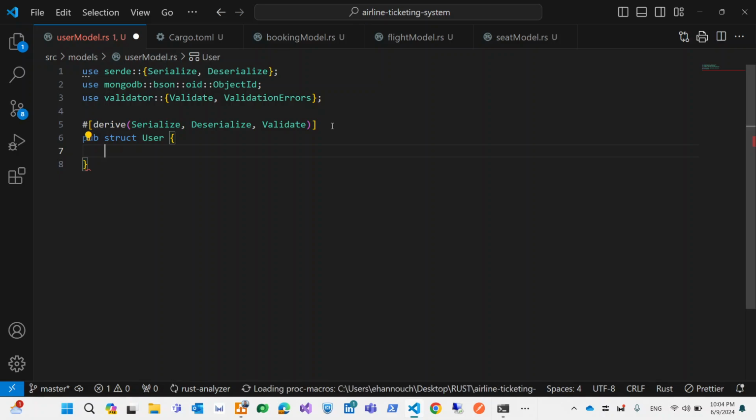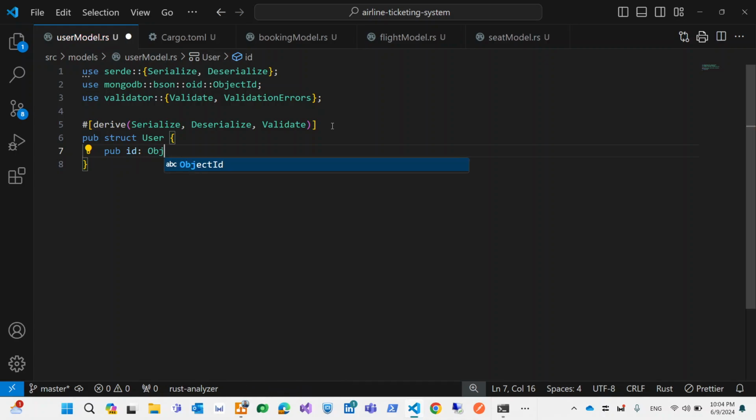And here also we will use serde because we will start working with pub id, which will be an ObjectId. So here we need to define for each user an ID, and we needed this ID to be of ObjectId type, which is the type that MongoDB gives to its IDs, to the automatically generated IDs.